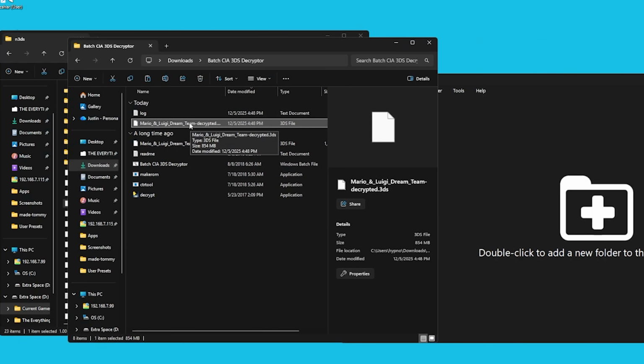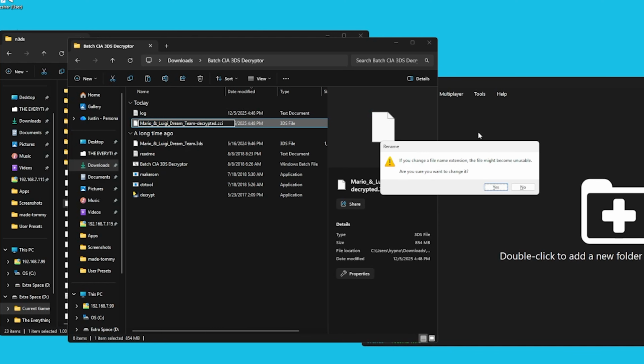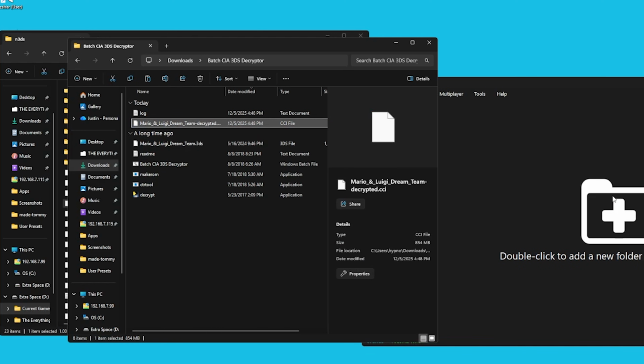Okay, now just because we have this file doesn't mean that it'll start working. So even when we click and drag it onto Azahar, it doesn't work. But if we double click it and now we change the file name to CCI, it should work. And it still doesn't work.